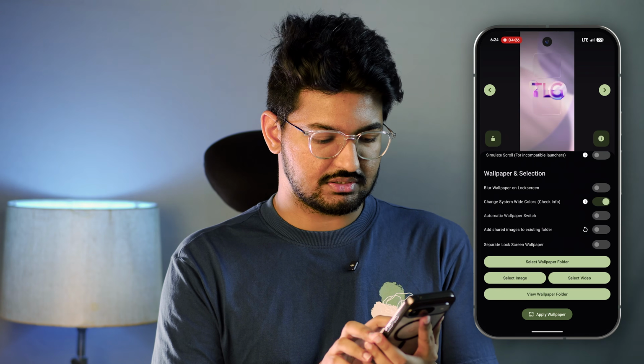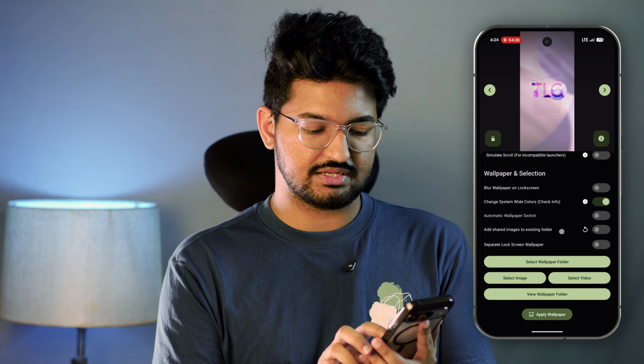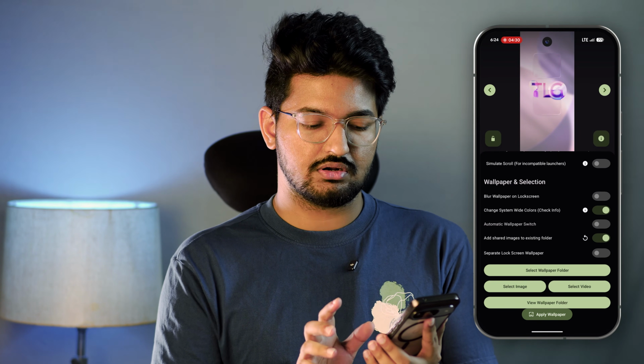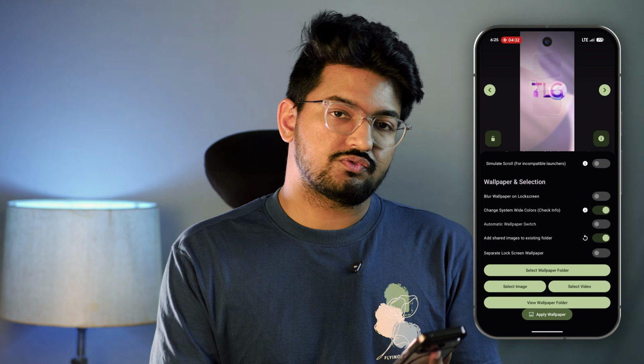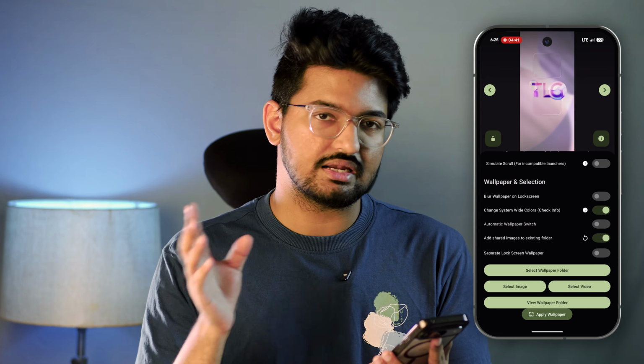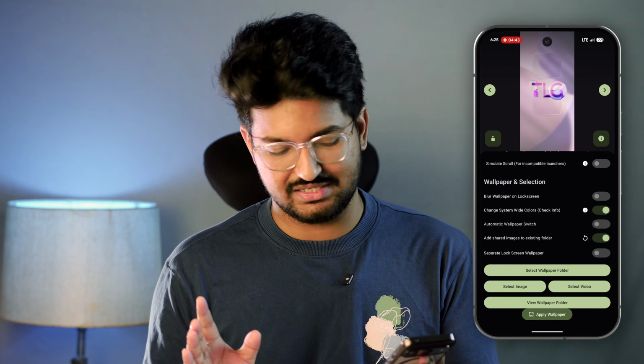And then there is an option, add shared images to existing folder. So when you turn it on, irrespective of whatever wallpaper folder you have selected already, it will add the new images into that wallpaper folder. So you can keep on increasing your collection of images. Now these are the images options.